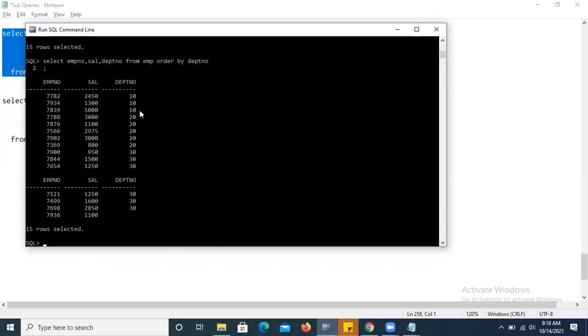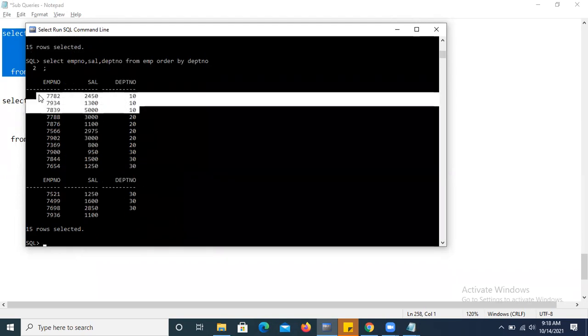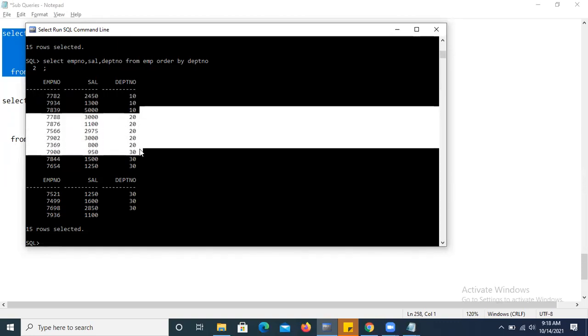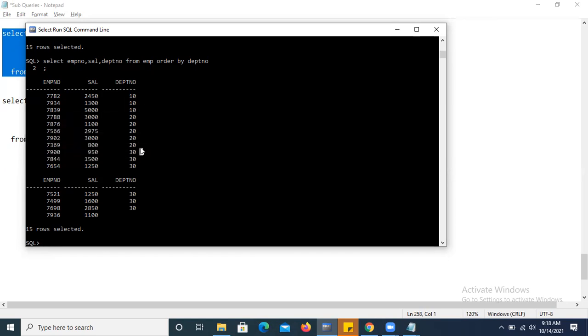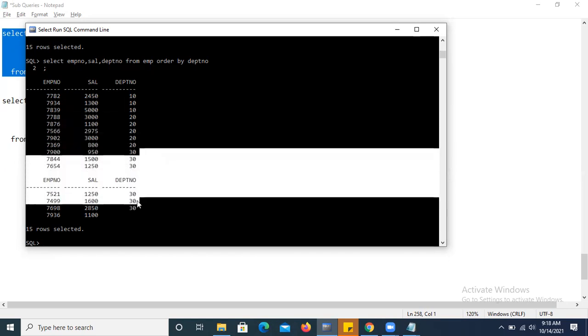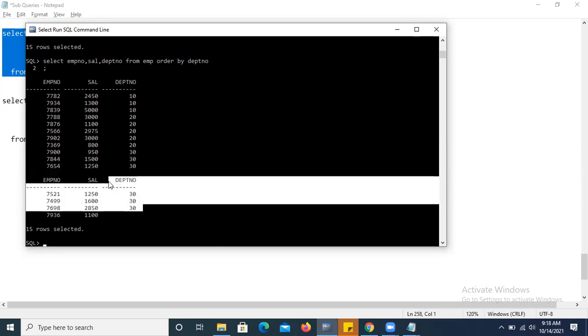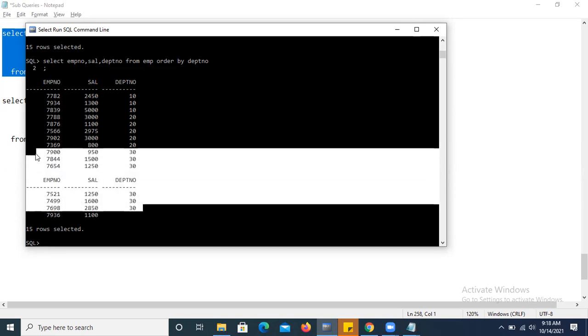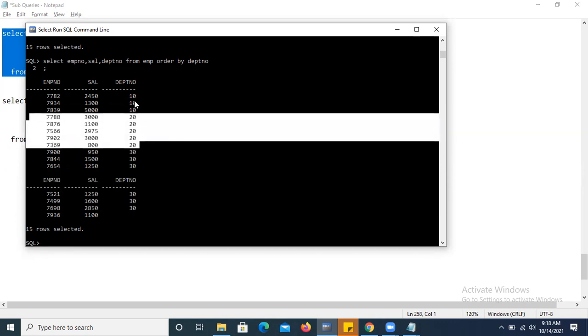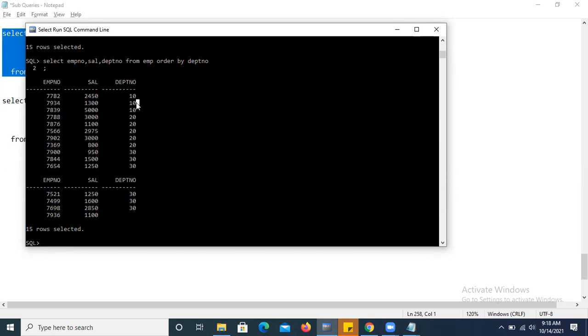Now I want to see the rank for only these employees. For the 10th department employee numbers, I want to see the rank. For the 20th department employee numbers, I want to see the rank. For the 30th department employee numbers, I want to see the rank and how much salary. Who is having the highest salary from the 20th department? From the 30th department? From the 10th department? That I want to see.